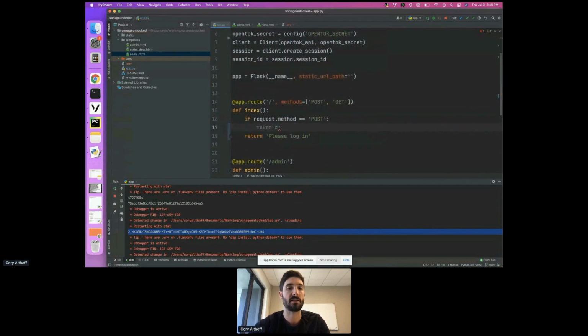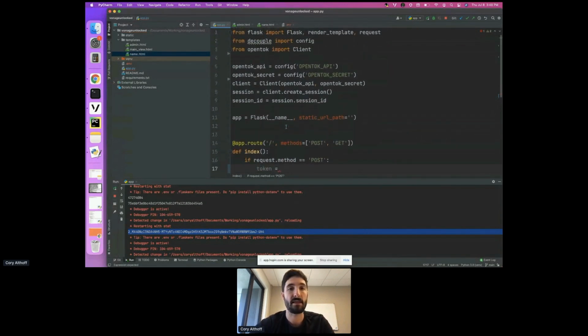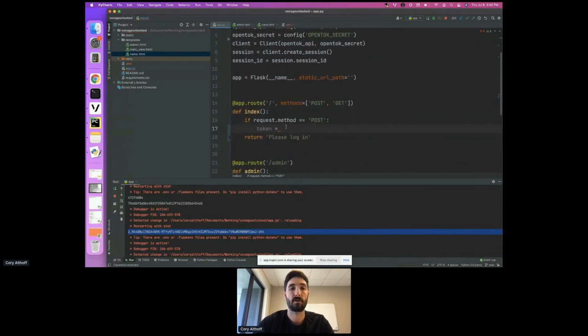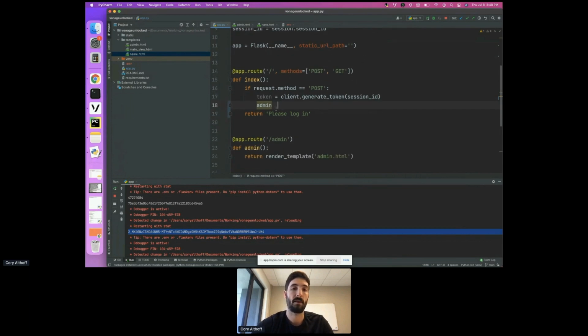And so we're going to say token equals client.generate_token. So we're going to generate a token, and then we're going to set a variable. Oh, we need to pass in the session ID as well to create that token. Now we're going to say admin is false. That's just a variable.